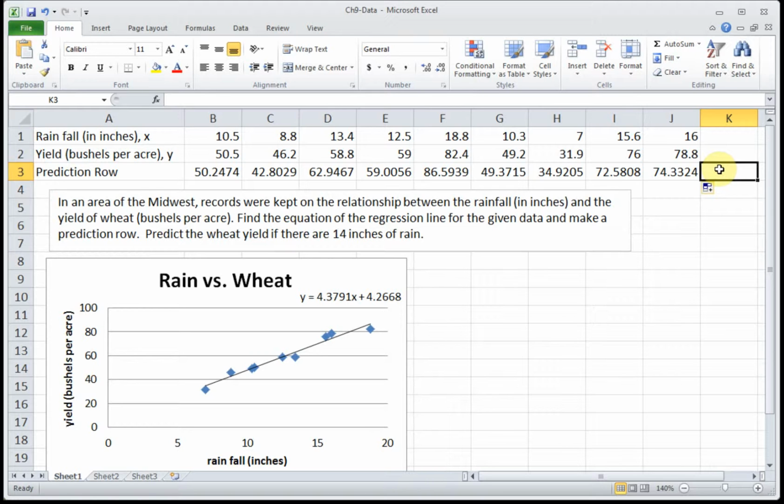So the last part is we want to see what the wheat yield per acre would be if we had 14 inches of rain. So I'm going to add a new column to my chart for 14 inches, and then I'm just going to drag this equation over one more spot, and it'll automatically plug 14 into the equation for me. The equation predicts that we would have 65.57 bushels of wheat per acre.